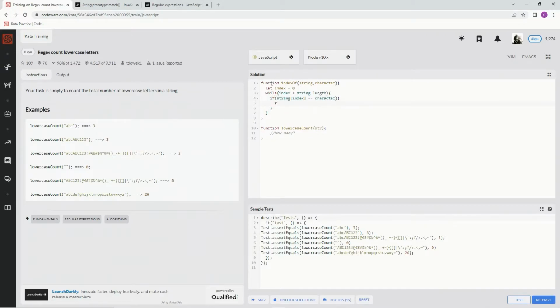we're going to return index. All right. And we're also going to iterate through it. We're going to say index plus plus. And if there is none of that going on, we're going to say return -1, because index -1 means nothing at all. All right? Now that we've got that taken care of, we can start on the lowercase function here.